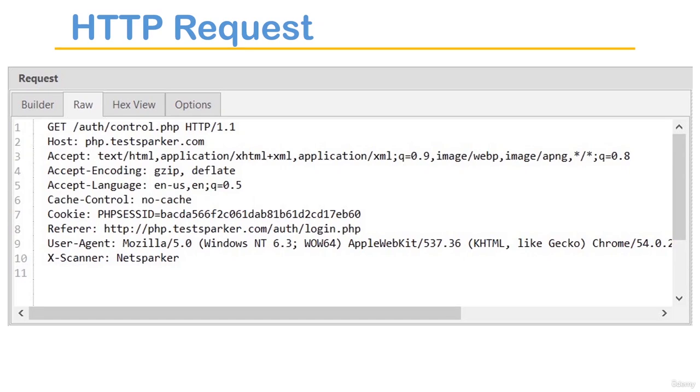So in this lesson we're going to learn about HTTP request. So what is HTTP request? All HTTP messages, both requests and responses, consist of one or more headers, each separated by a line, followed by a mandatory blank line, followed by an optional message body.